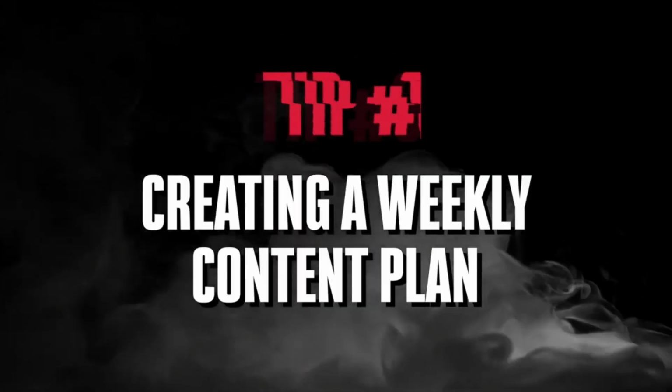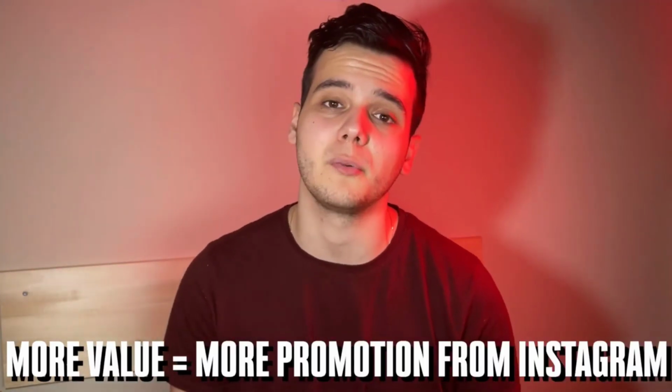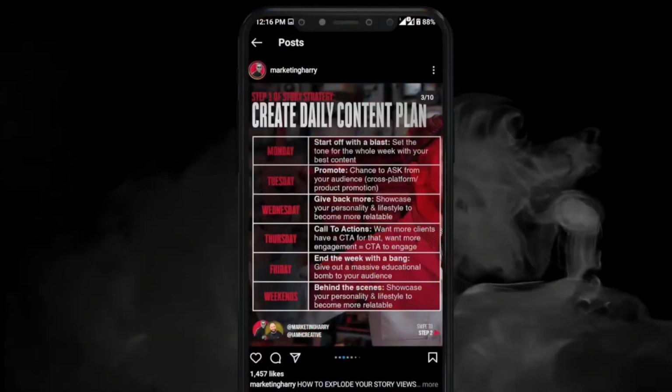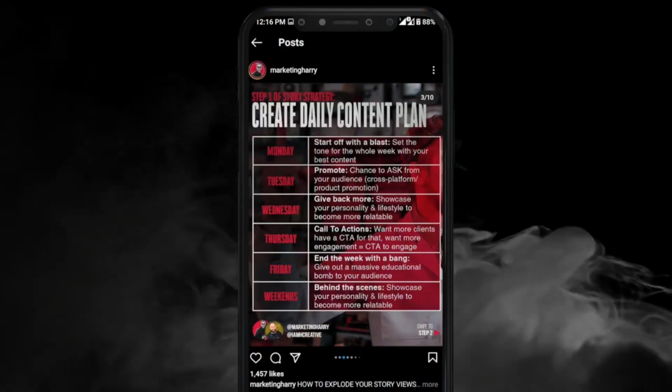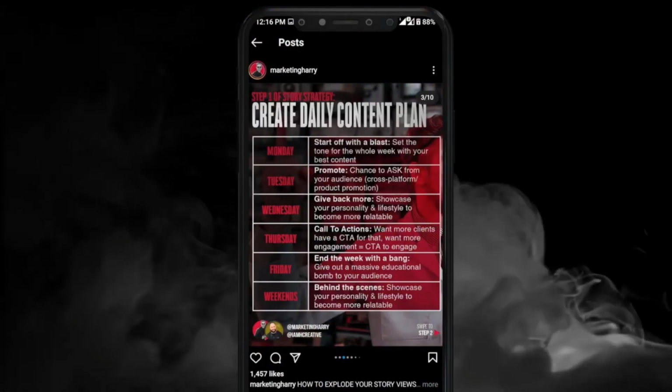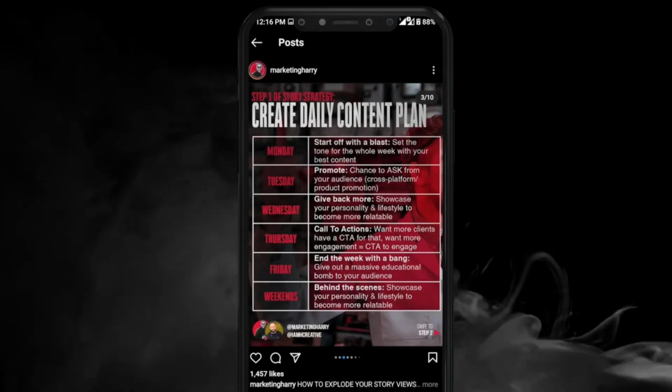If you'd like to get more out of your Instagram stories, then I heavily recommend you creating a weekly content plan. When you think of content ideas for your stories in advance, this allows you to optimize your content better and thus deliver more value. The more value you deliver, well, obviously Instagram will promote you even more. On screen right now, you can see just a few content ideas for your stories which are optimized and will help you drive more story views.